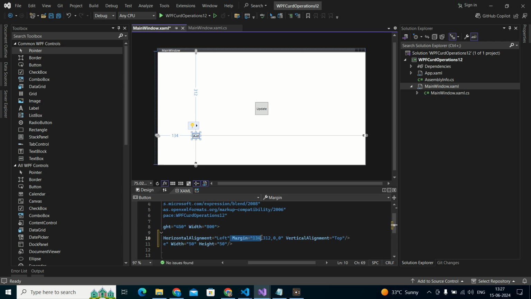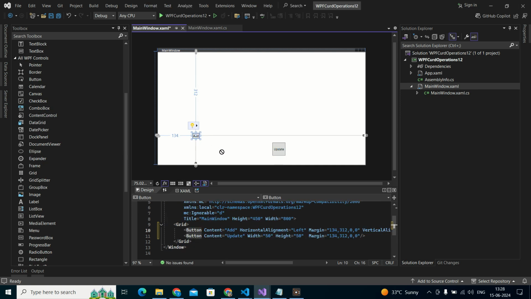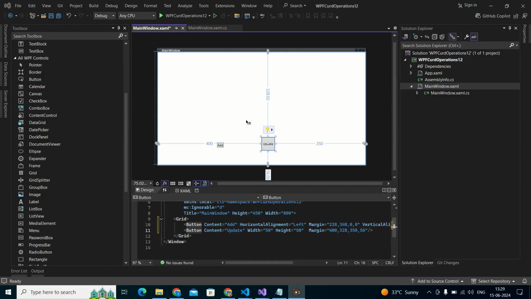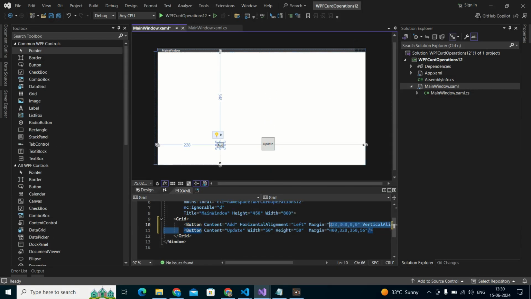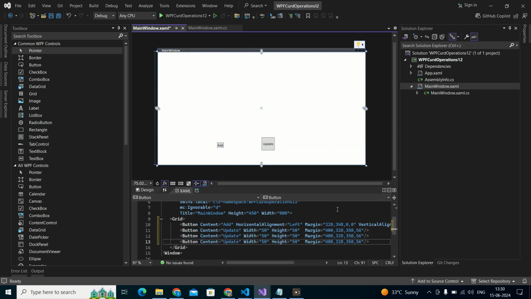Now copy the margin because we want the same margin, the same level. Now like this also you can add for the position. Now here adding two more buttons. Copying the button and paste here. Now we are getting four buttons.